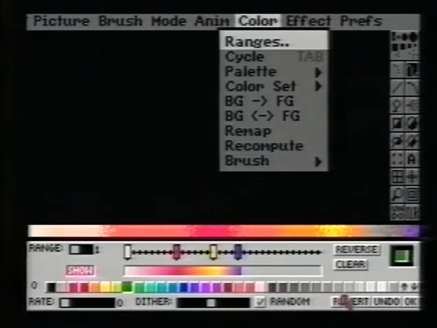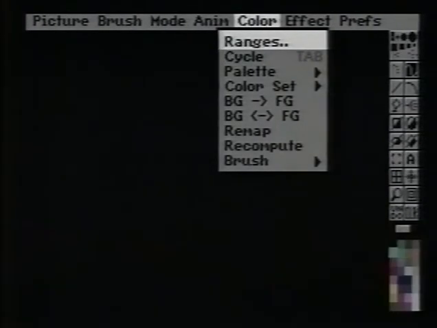Revert returns the range requester to the condition it was before you displayed the requester, or you can reverse the last change you made in the palette by clicking Undo. Cycle turns color cycling on and off. Color cycling uses the color ranges you defined in the range requester. If a color is not included in a range, it will not cycle.